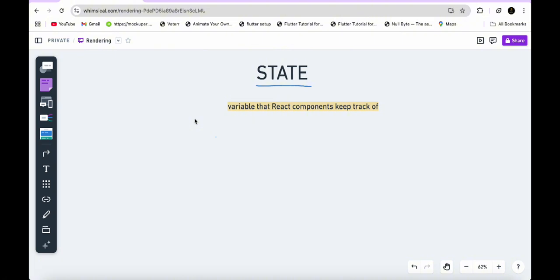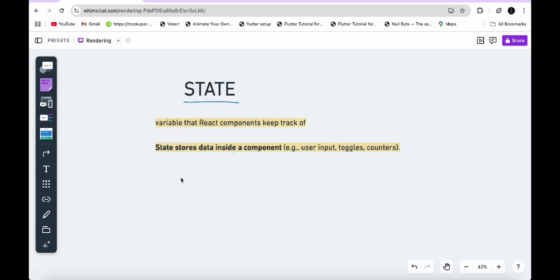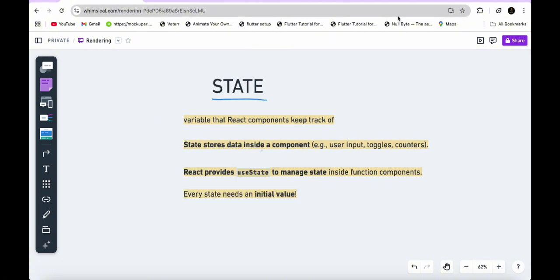So what are the key points? The key points here are that state stores data inside our component, and React provides useState to manage state inside function components. And lastly, every state needs an initial value.